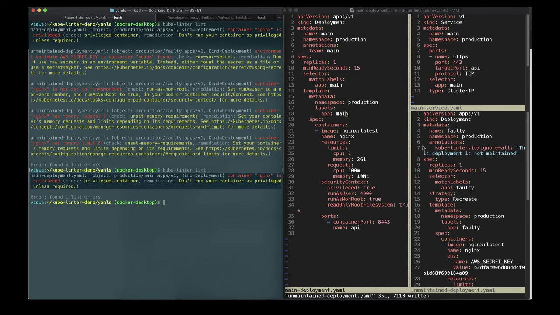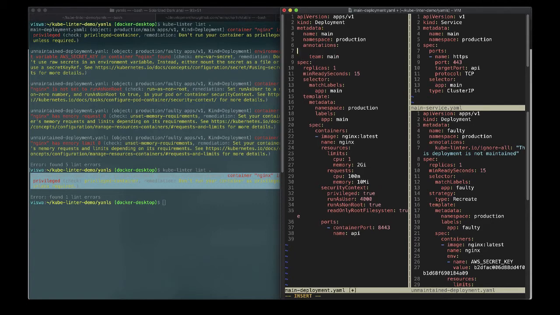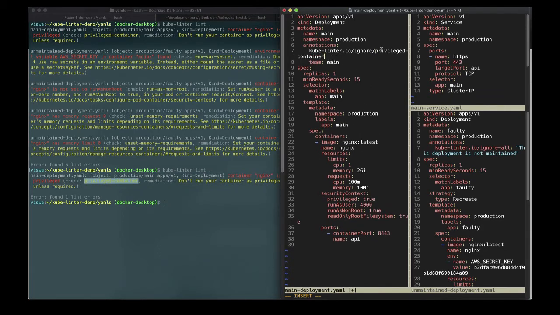And in this case, we don't want to ignore all violations because this is a deployment that I actually care about, and I want to make sure that other checks are run against it, but I do want to ignore just the privilege check. Well, the way you do that in KubeLinter is you pass in an annotation very similar to the other one, where you do kubelinter.io/ignore/, and then you copy the name of the check, which in this case is privilege-container. And again, the value should be an explanation of why this container needs to run as privileged.